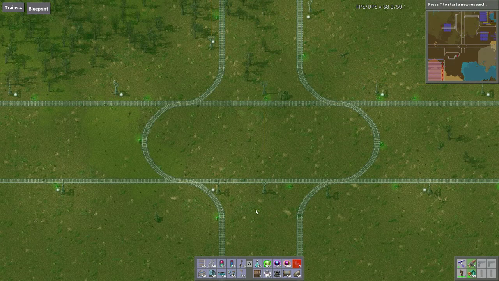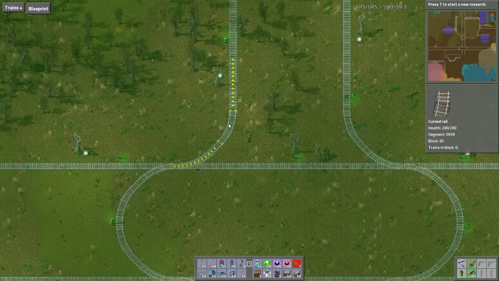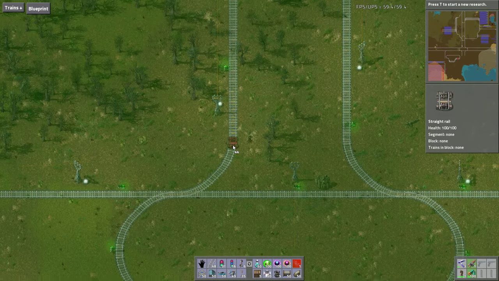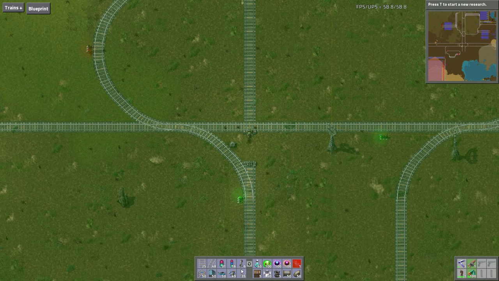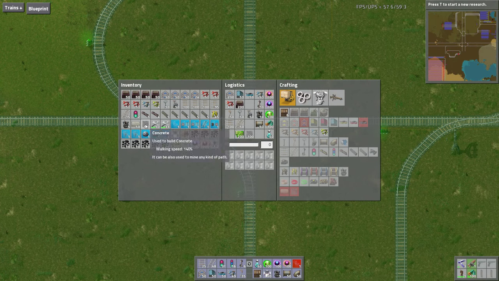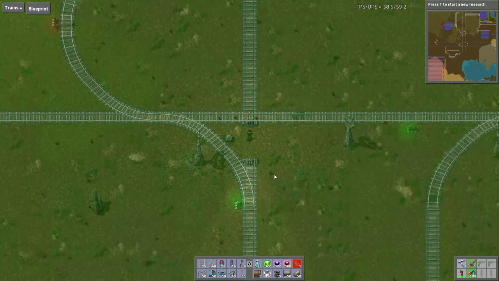If I did do crossing, let's say I decided I wanted to build it this way, which I don't. I don't do this. I tried many, many times. I want to build it this way, let's say. Okay, let's get rid of this guy. I don't think my trains are coming around this area, so I think I'm pretty safe.